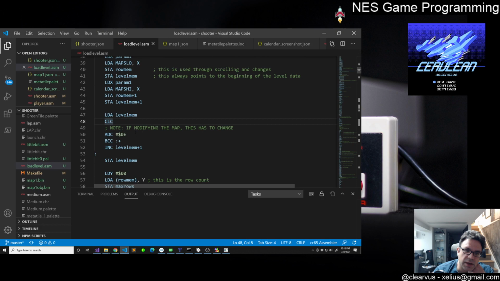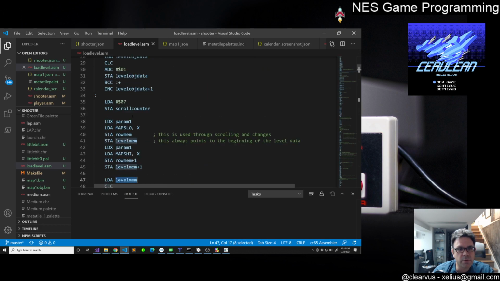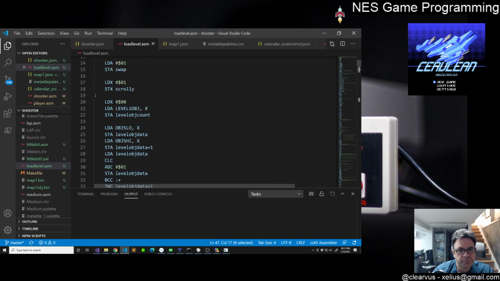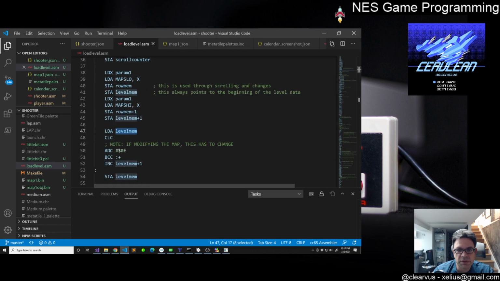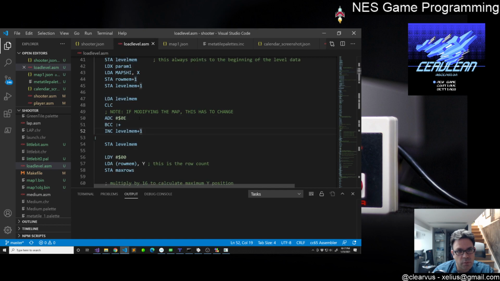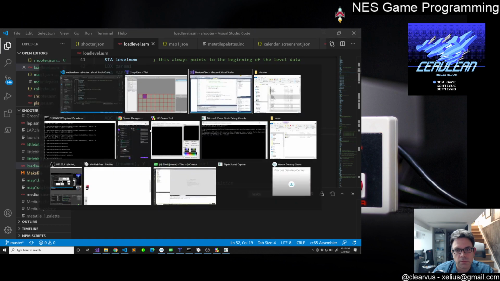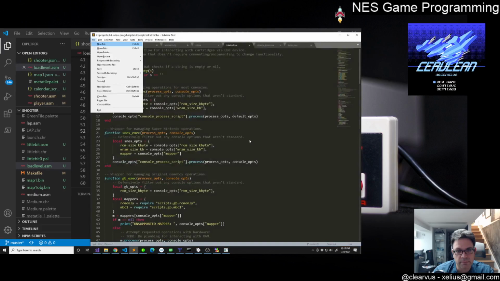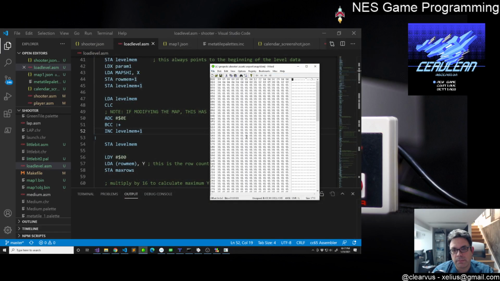Load level memory and add 15. And level memory is, again, something. This points to the beginning of the level data. Okay, so that's finding the map low position and the high position. I forget what the 15 bytes that it skips are for. And I don't think that will work if we make it variable. Again, not a huge problem. We can fix that. Get out of here. Clicked on the wrong thing.